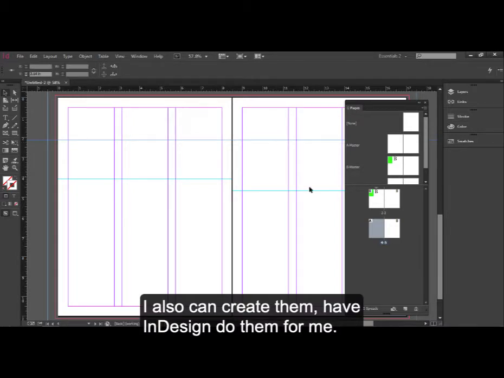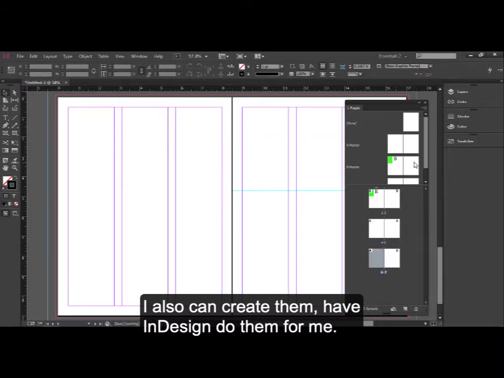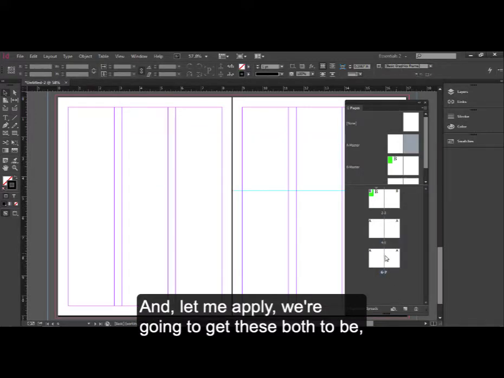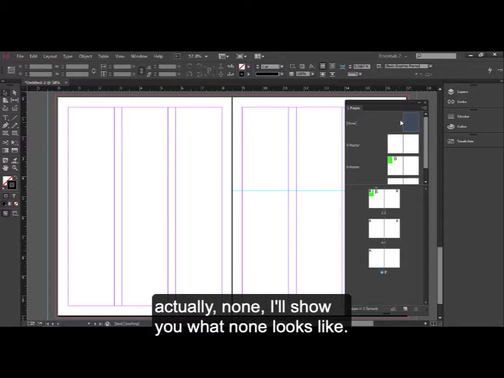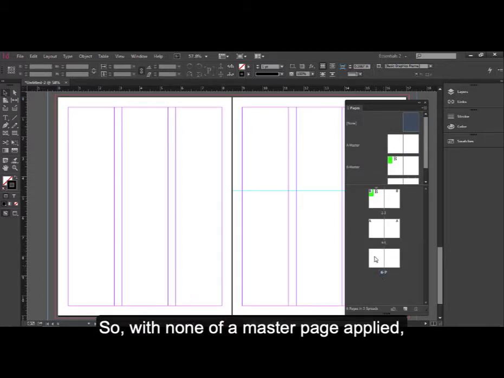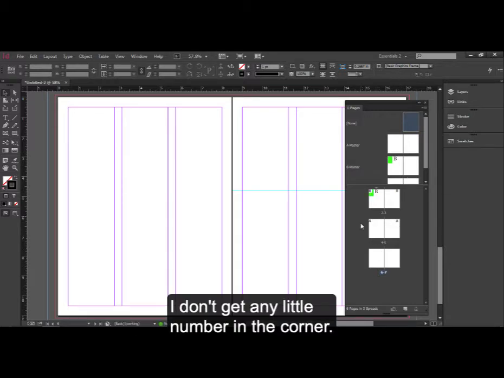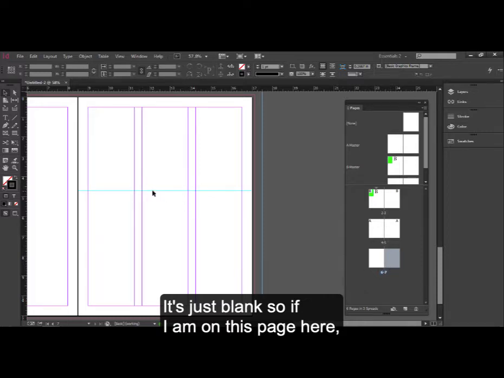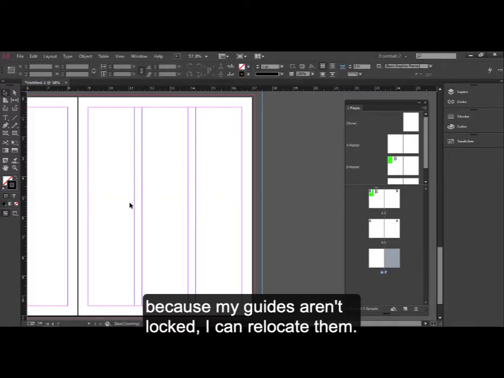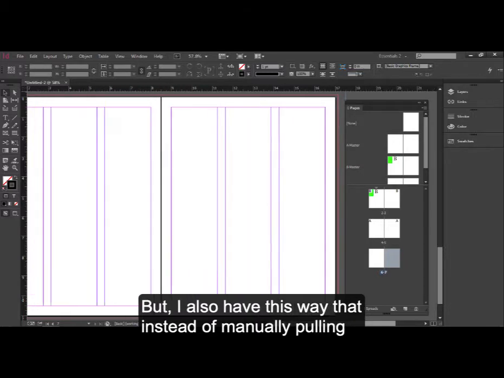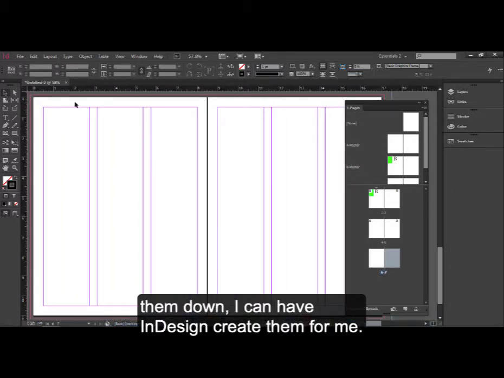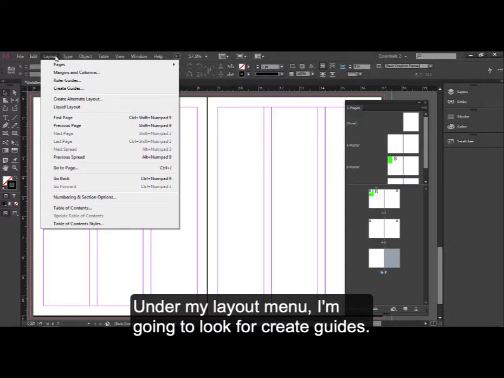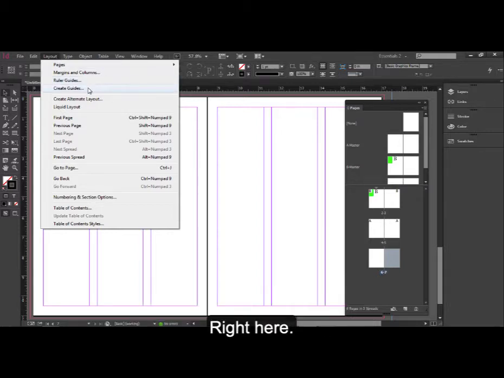I also can create them, have InDesign do them for me. And let me apply, we're going to get this both to be actually none. I'll show you what none looks like. So with none of a master page applied, I don't get any little number in the corner, it's just blank. So if I am on this page here, because my guides aren't locked, I can relocate them. But I also have this way that instead of manually pulling them down, I can have InDesign create them for me. Under my layout menu, I'm going to look for Create Guides right here.